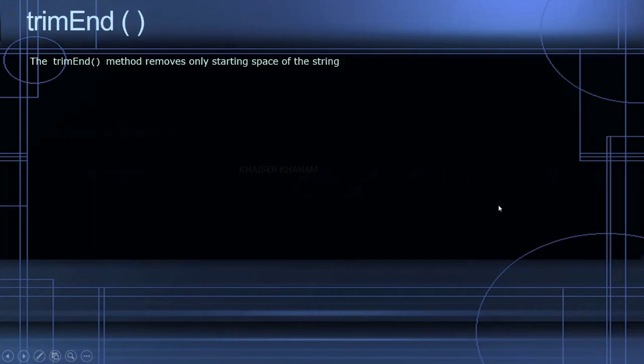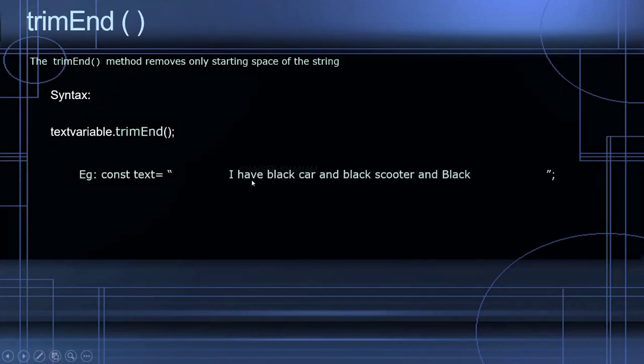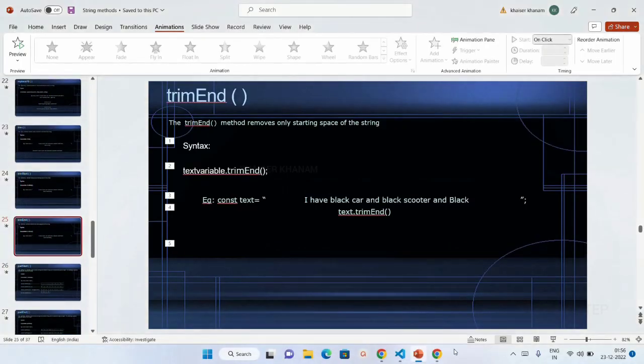And trimEnd, by the name we can understand only the ending space will be removed. So this will be the syntax, and this is the example we are going to work. Only this particular space will be removed. Okay, this is how we are going to write that. Now let us see this practically.